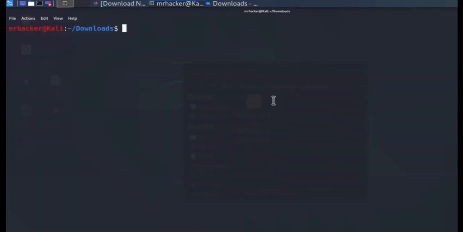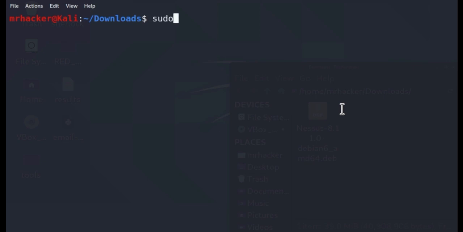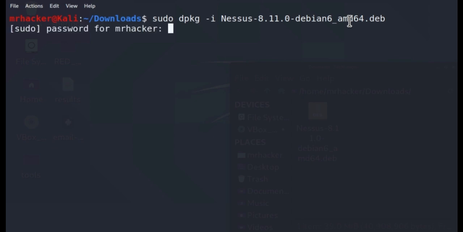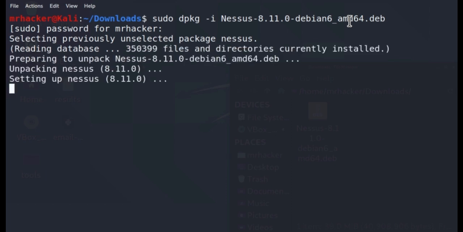To install this, we can run sudo dpkg, which stands for Debian package, and then -i, which stands for install, and we can type the name of the Nessus file. What you can do is just type capital N and then press Tab to autocomplete it. Then press enter. It will ask me for the password. I will input it right here, and it will complete the installation process for us.